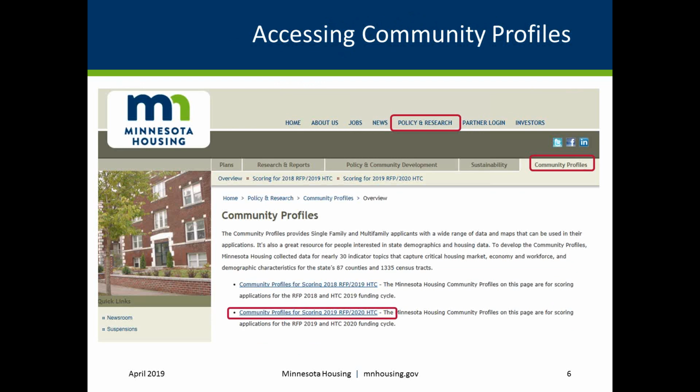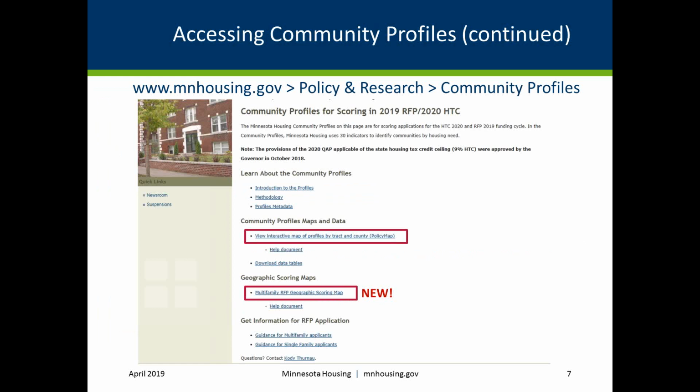On the Community Profiles for Scoring page, you can find links to methodology and metadata documentation for data found within the interactive map used for scoring. There is also a help document to get you started using community profiles. For the tech-savvy individuals who want to have access to the raw data, you can download it directly from this page.